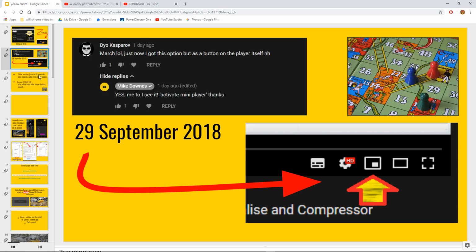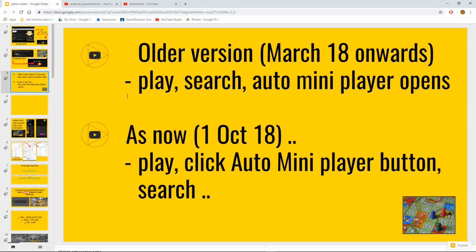Now here's the thing, a couple of days ago Mr. Kasparov, a user, commented on my video saying he'd just got this option but as a button on the player itself, and I replied yes, me too, thanks very much, and that's what the button looks like. And the reason I put a picture of snakes and ladders on the top right hand side is because there's a difference in the behaviour which I'm about to demonstrate.